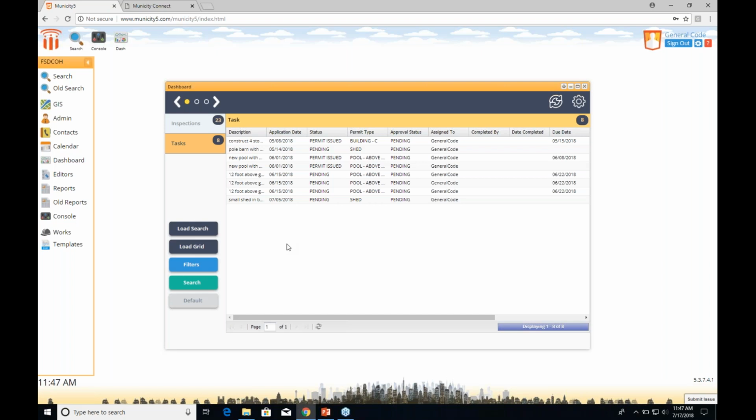Configured for each user. So, if me in the building department only wants to see certain information, great. And then my colleague over in planning and zoning wants to see different information, he or she can do the same here.